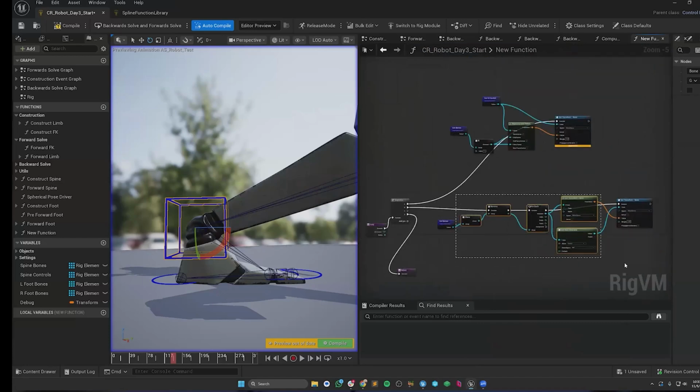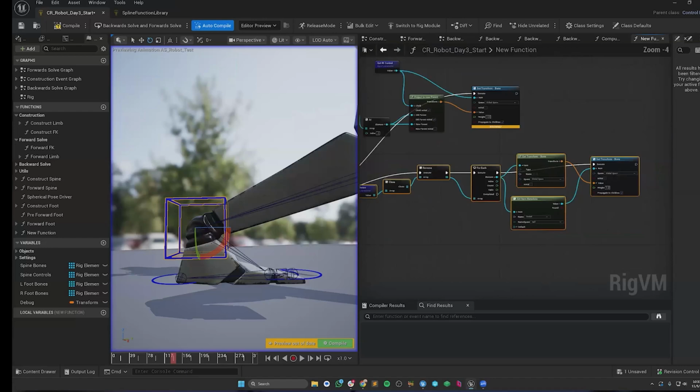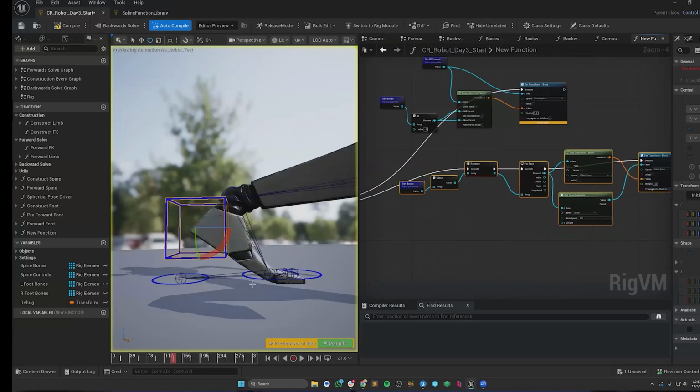Cool. Didn't make much difference, but it's needed. So we're going to get this. This is correct. And now, the ankle is over here. Let's go back to backward solve only. The ankle is over here, and we want this offset to happen with this control, this last control.